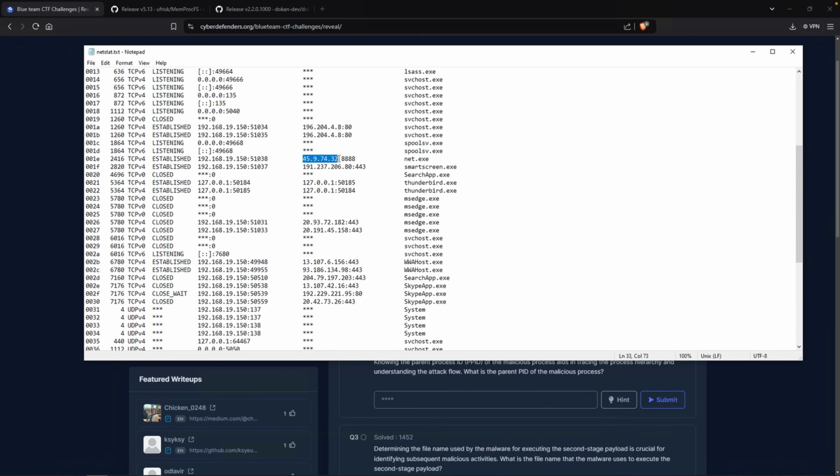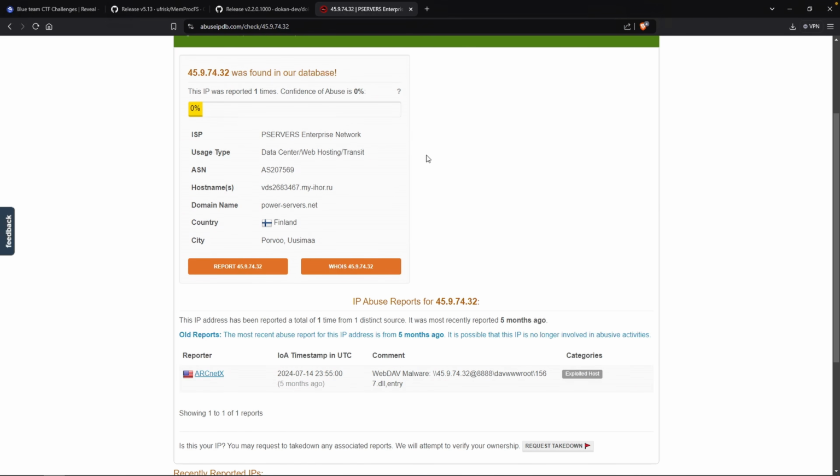What I'll do is copy the IP address, and I'll use an IP reputation tool like AbuseIPDB, and I'll paste that in here. We can see that this was found in their database. It was reported one time. The country is Finland, and the city is right here. We can see a comment, webdev malware, and 45.9.74.32 at port 8888. That's what we see. And there is a file path here called dav www.root 156.7.dll with entry as the function.